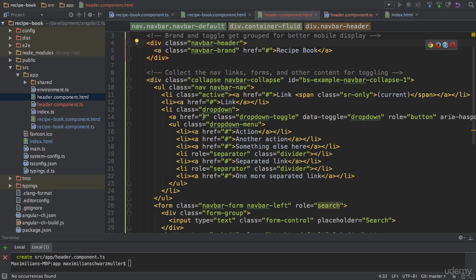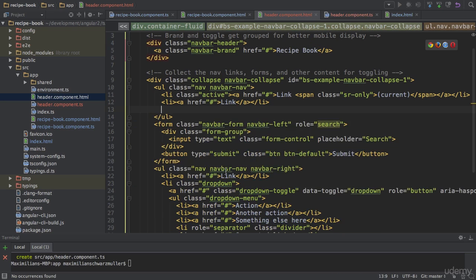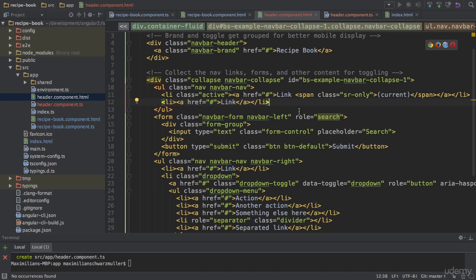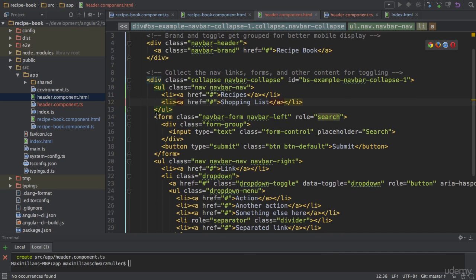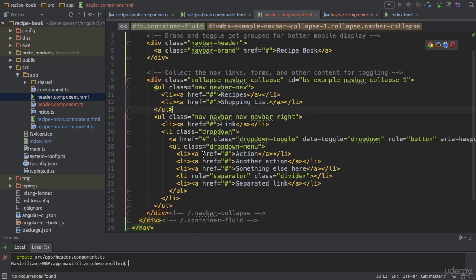Now here, regarding all those links here, I won't have a drop-down here. I will instead only have some links. And I don't need this active class here. I don't need that. And instead here I will have a link to recipes and here to my shopping list. So I trimmed that down quite a bit. And of course these links aren't leading anywhere, as we haven't even talked about routing in this course yet. So that's fine.